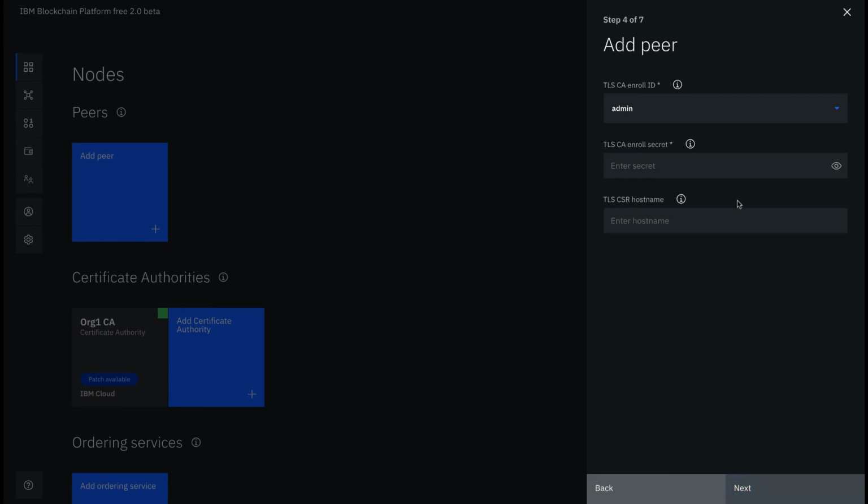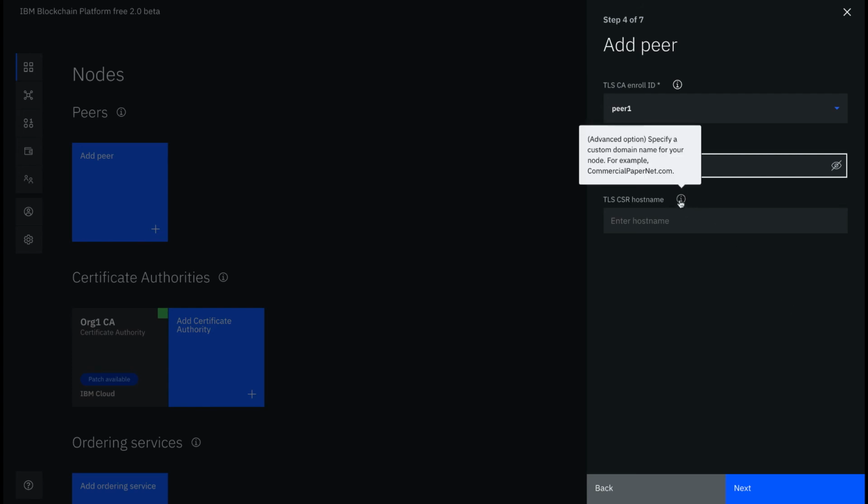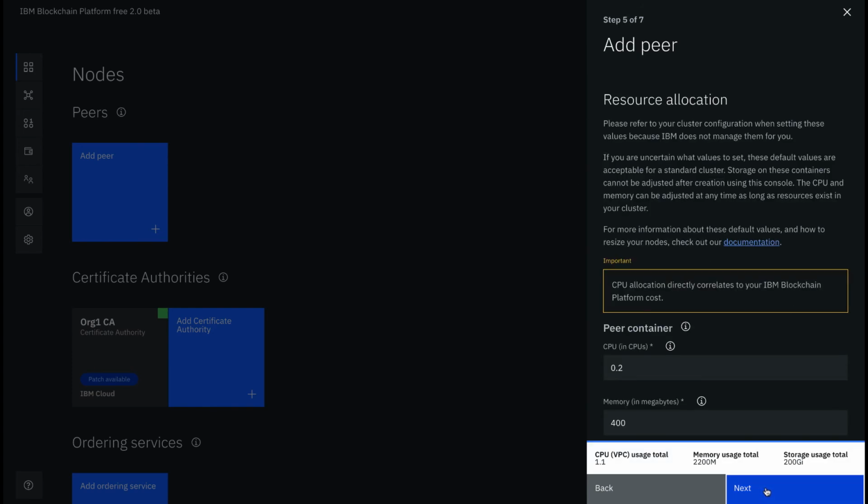When we created our CA, a TLS CA was created alongside it. This CA is used to generate the certificates you need for secure communications. In these fields, supply the same peer identity that you registered for the peer, peer1 and peer1pw. You can ignore this TLS CSR hostname. That's only if you want to use a specific domain name for your peer.